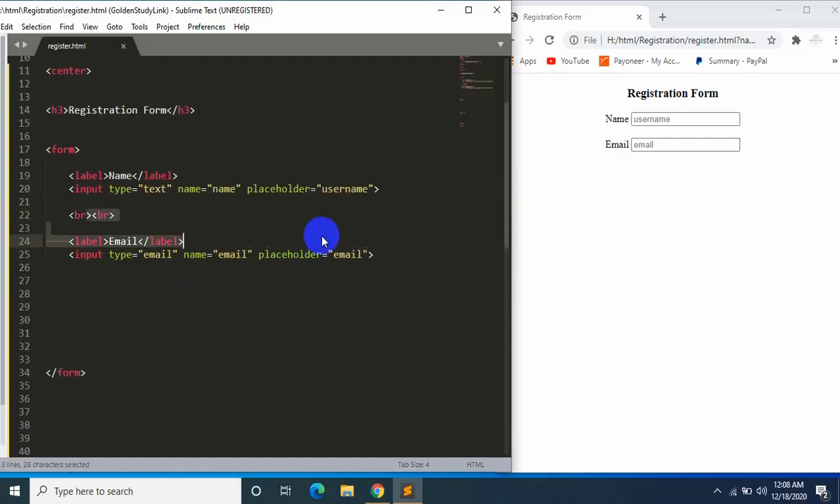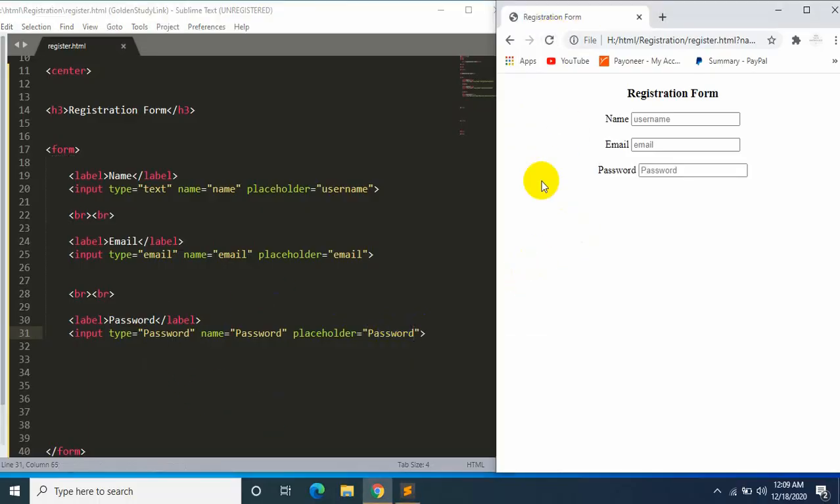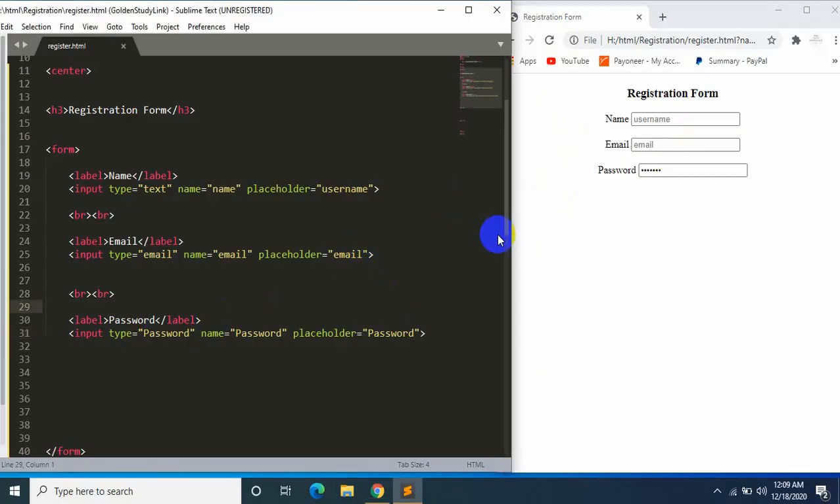Now let's copy it again and paste it over here. Now let's write password, input type password, name will be password, and placeholder will be password as well. Let's save it and refresh it. You can see the password field. If we type anything over here, we cannot see it.